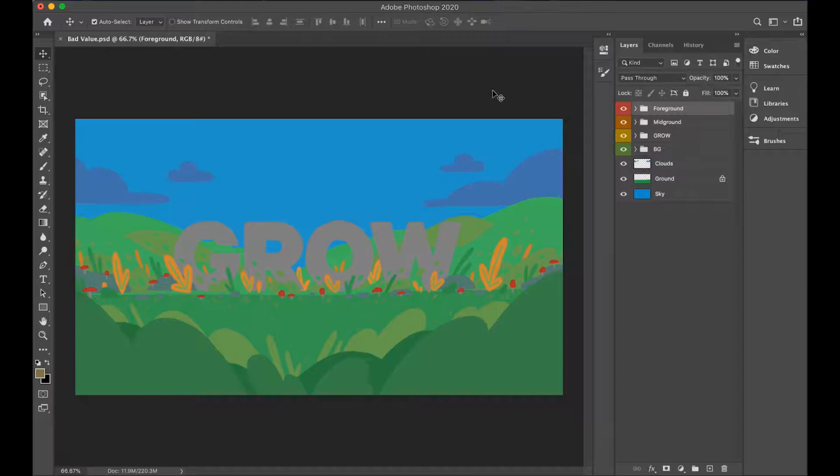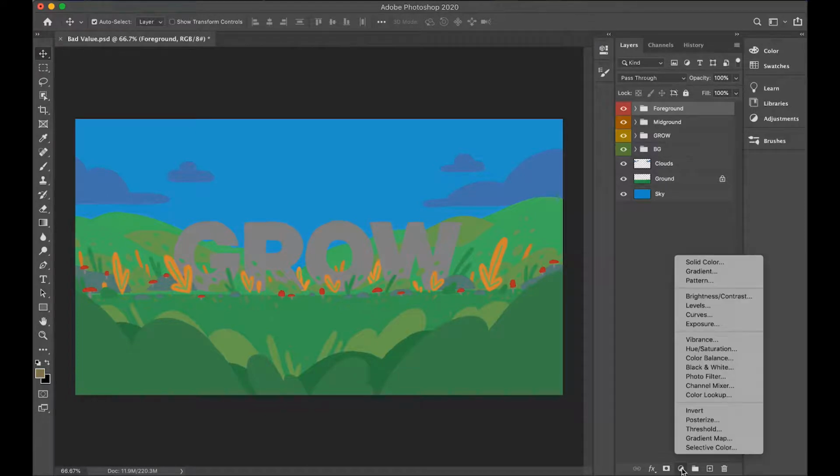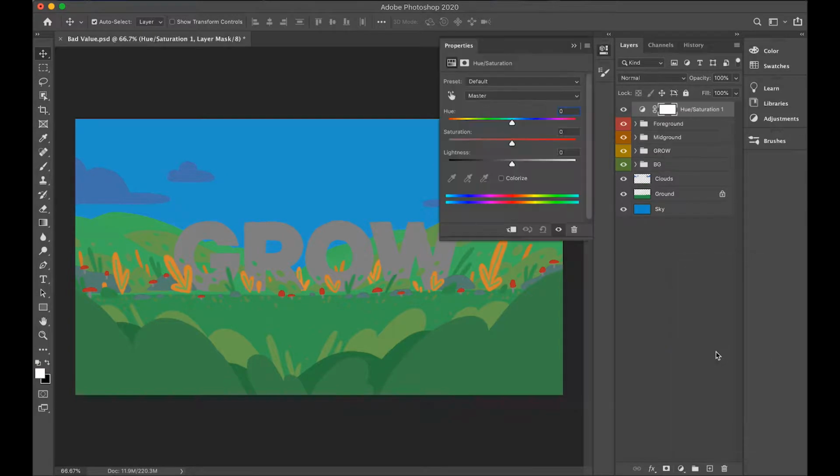So in order to do that, and I'm using Photoshop here, we're going to go to the layers panel, and then we're going to go all the way down to the bottom here where you have this row of icons. We're going to click the little circle guy and go up to hue saturation and then click that. So that'll create a new hue and saturation adjustment layer, and just make sure that it's at the very, very top of the layer stack. So it should be above everything else.